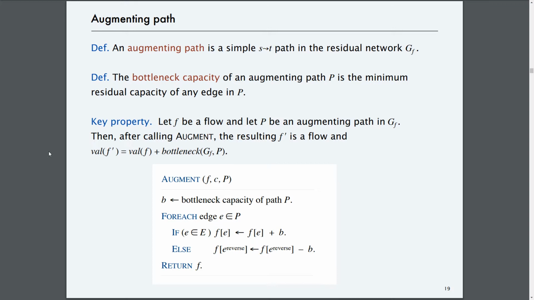So if you let F be a flow and you let P be the augmenting path in the residual network, then after calling augment, the resulting F prime is a flow, and the value is going to be the previous value plus the bottleneck.